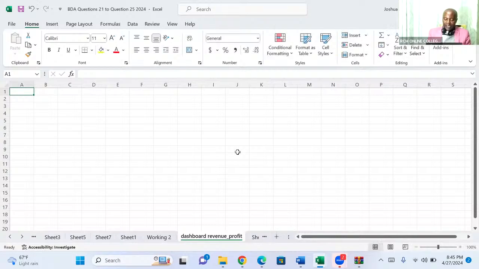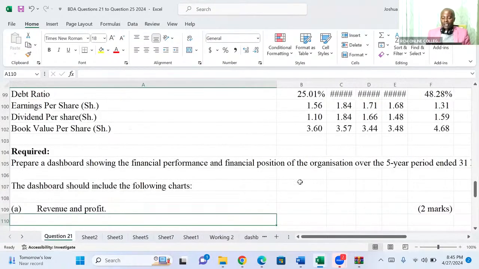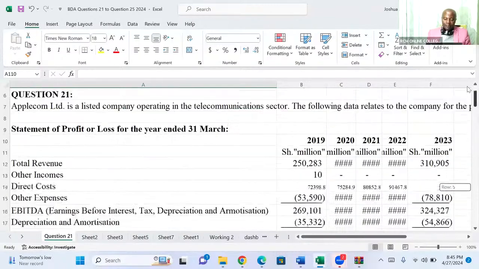As per part A, dashboard, revenue and profit. Now what I will do is pick the figures that I need from my question 21, so I'll be able to work around with this. I go back to question number 21. In this question, I should be able to pick 3 things that I need.